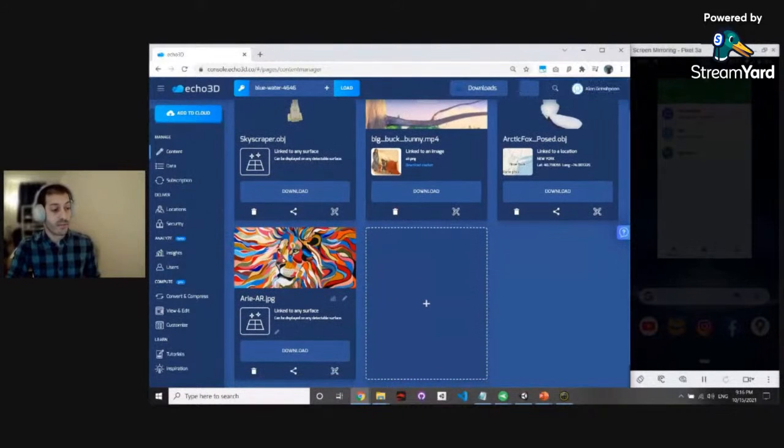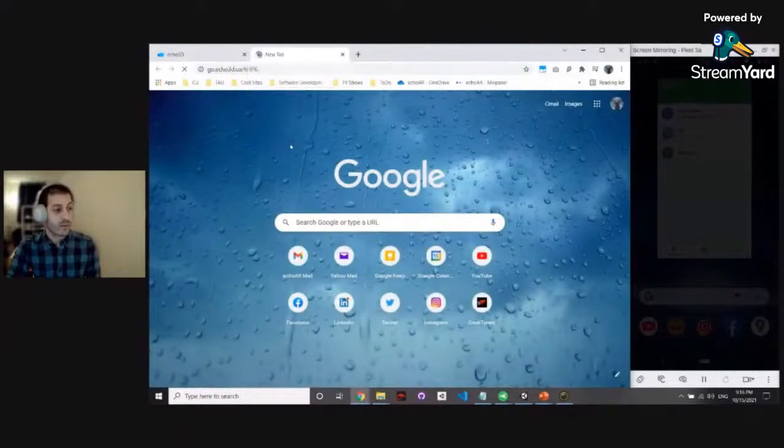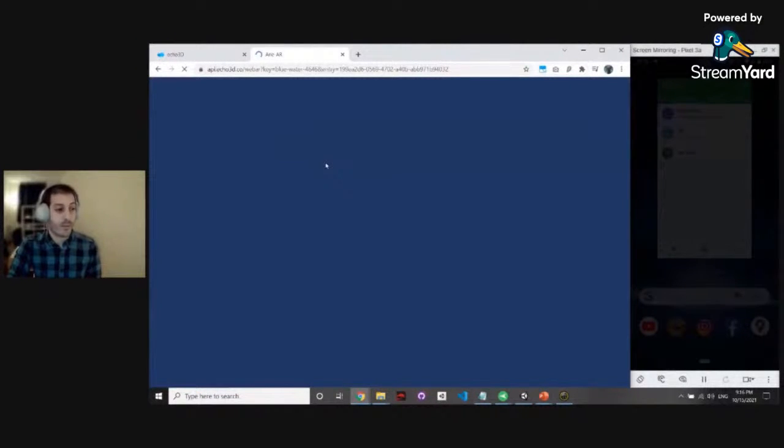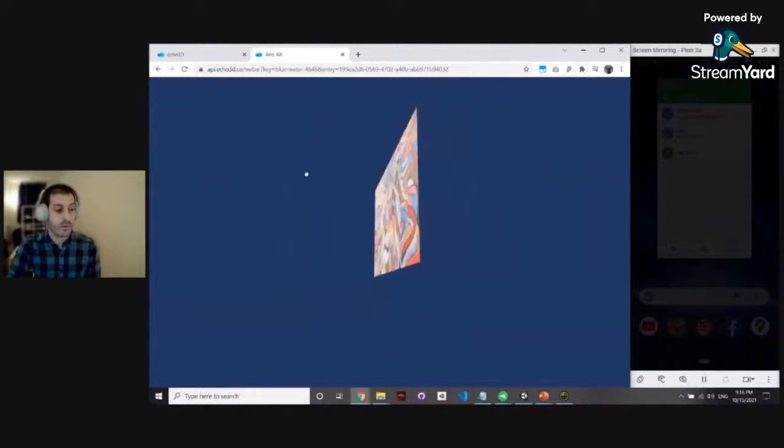So there we go. We have this AR lion. And if I go to this link, it will allow me to see it as a 3D sticker. And again, you can scan it as a QR code and put it on the wall around you. Super, super cool stuff.